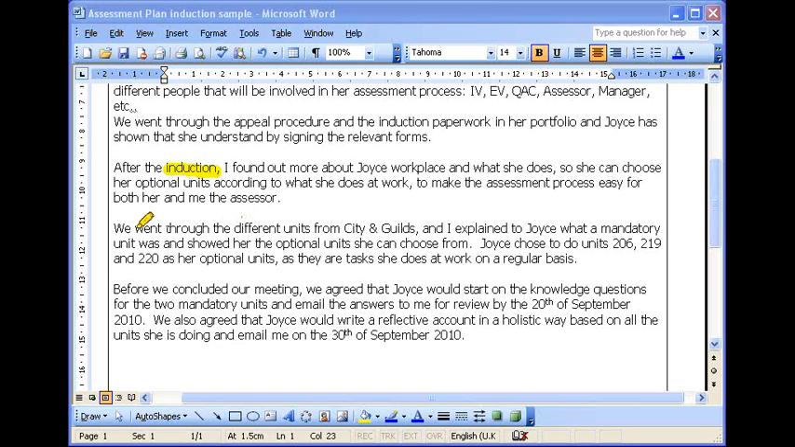Now, the next thing we talked about is that we went through the different units. So with your learner, make sure that you have all the units with you when you're meeting them. And then you go through the units with them and let them choose their units.